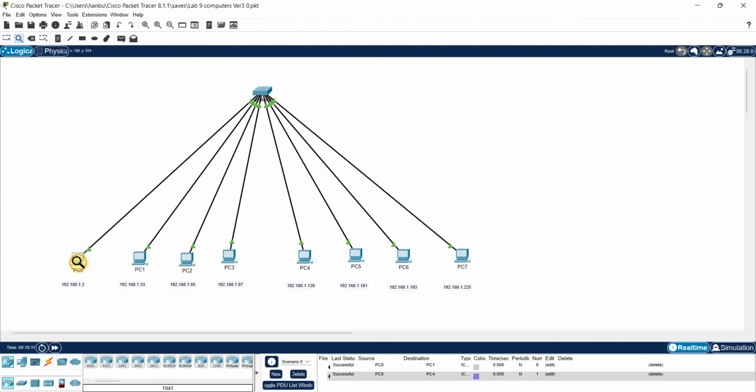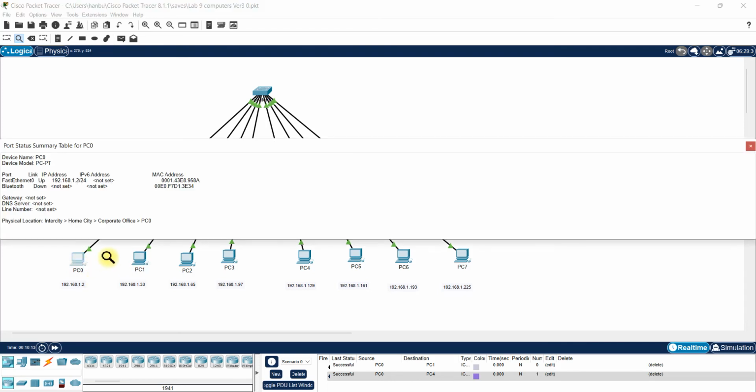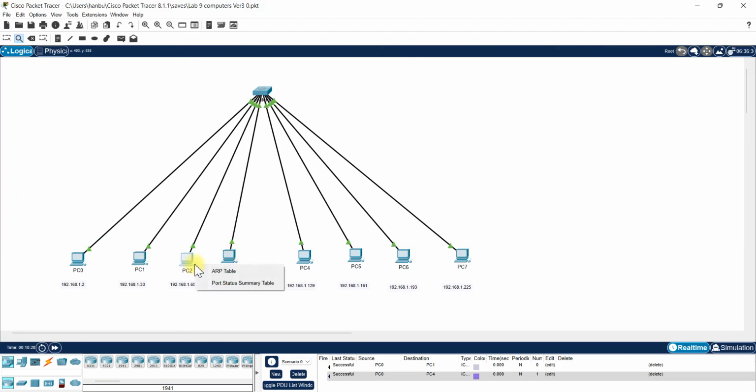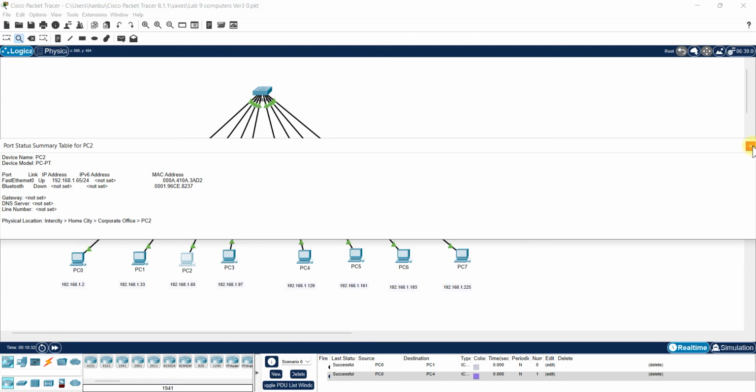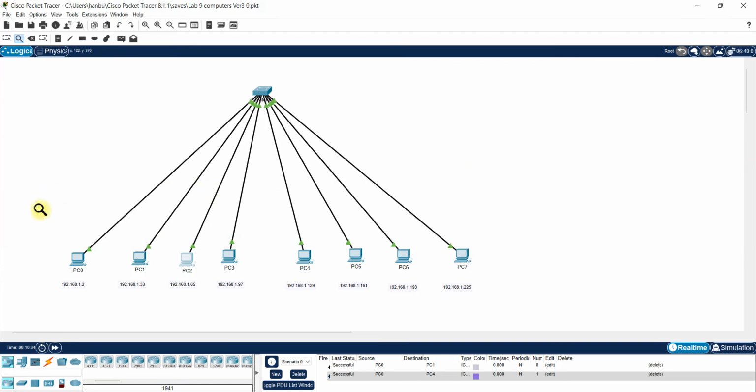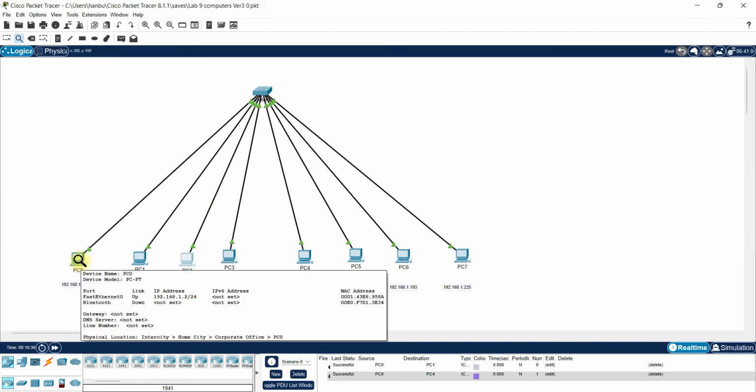Let's try that again. So port status summary of that computer. This is of the second computer. But we'll have to close this. Open it again for the third computer. There we go.